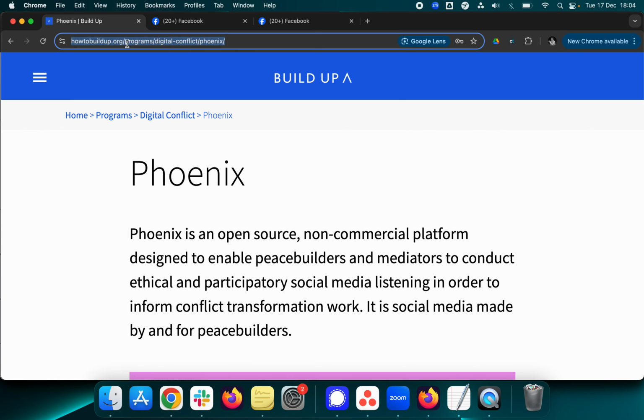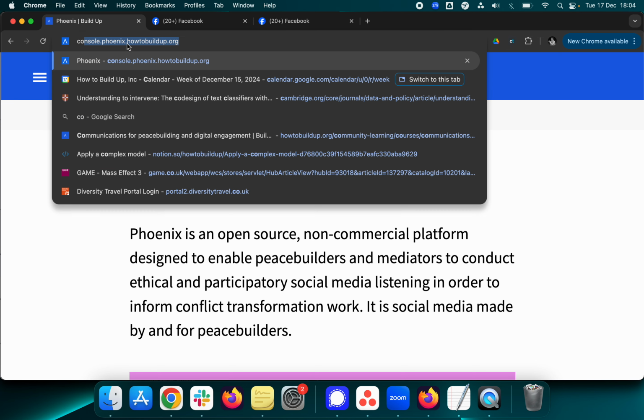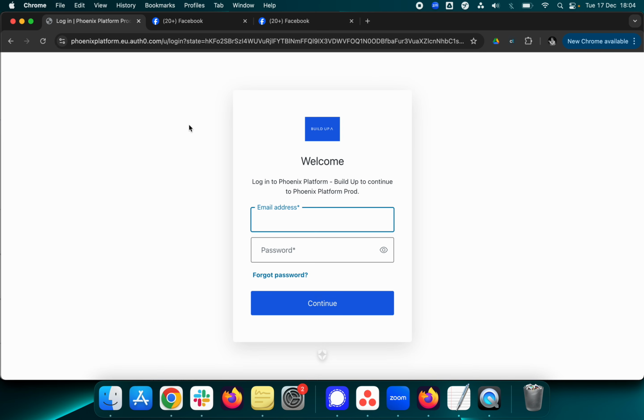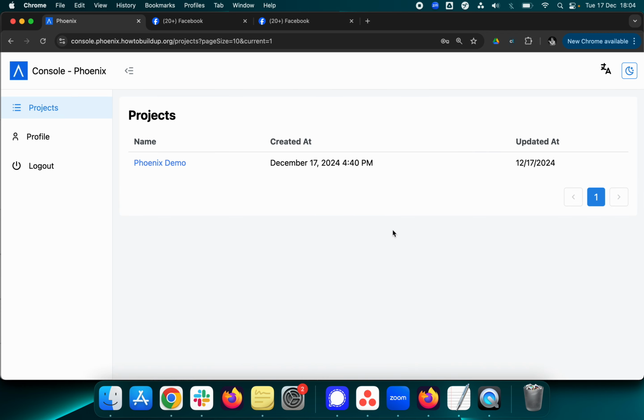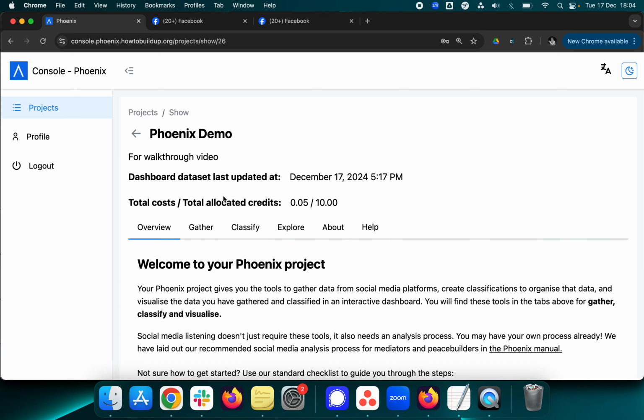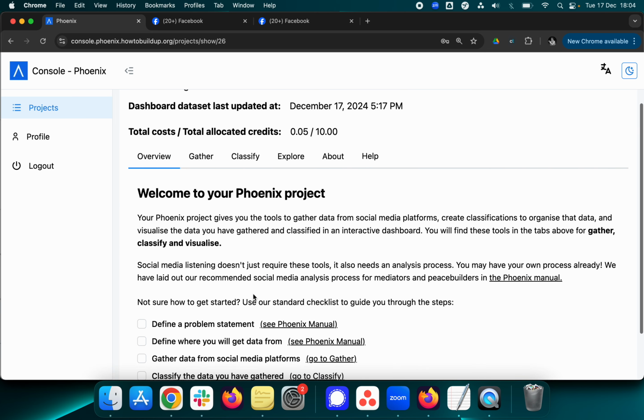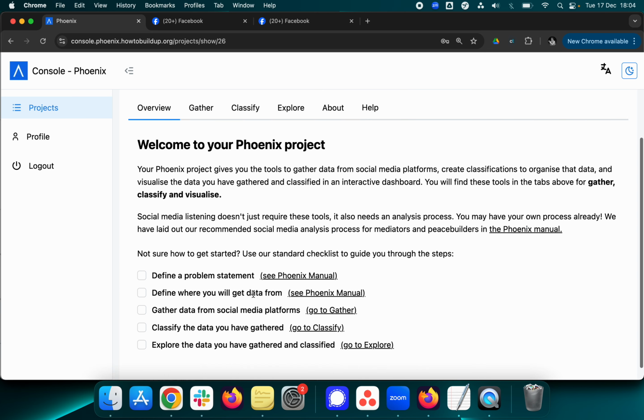Once you get your login details for Phoenix, you will go to the Phoenix website and enter the credentials that we have sent you. When you log in, you will see your project and you can click on it to enter. And then in your project you will see an overview which gives you some general information about Phoenix and also provides a link to the Phoenix manual.